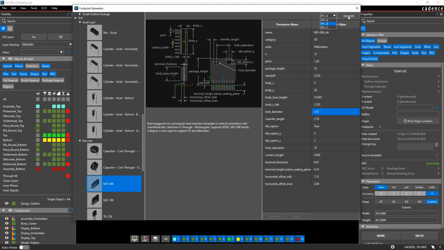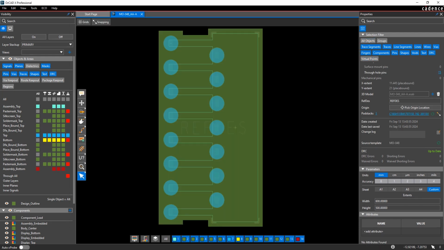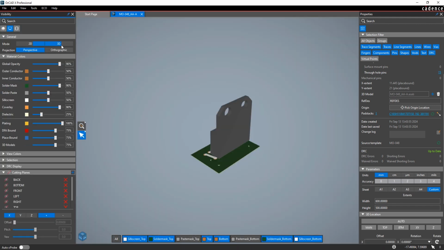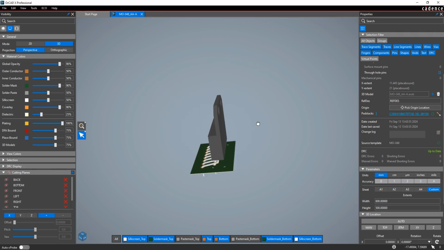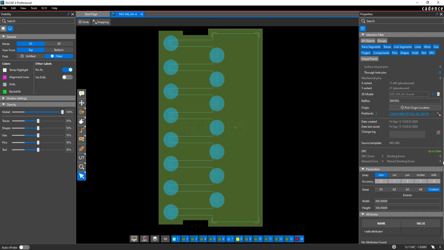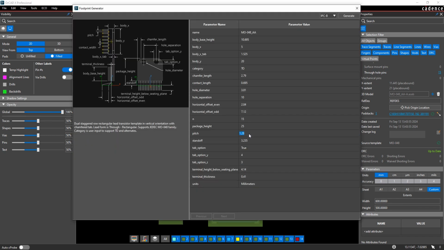symbol. The footprint is created, including all of the pins, place-bound, keep-outs, pad stacks, and other required data. The footprint generator also creates a 3D model based on the value specified. The footprint is linked to the original template, so you can return to the template and modify the parameters and update the footprint if needed.